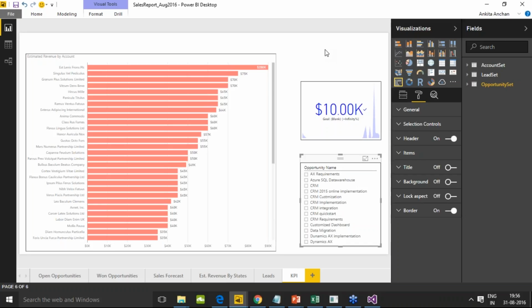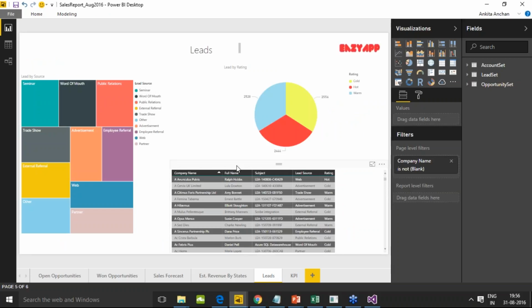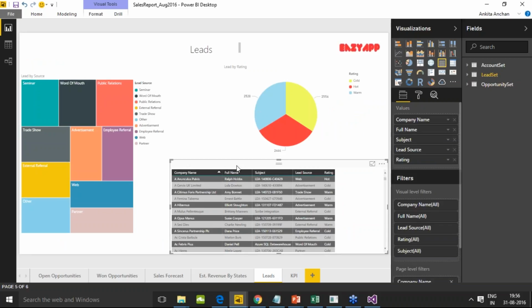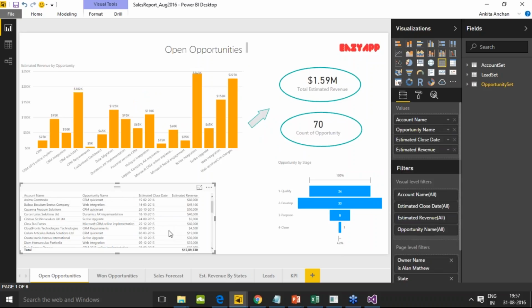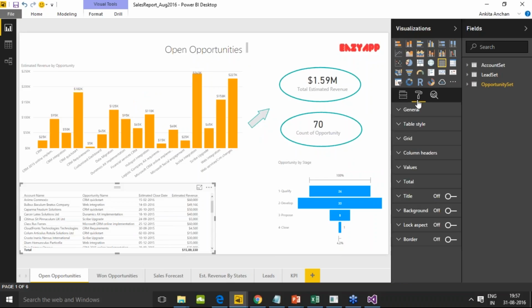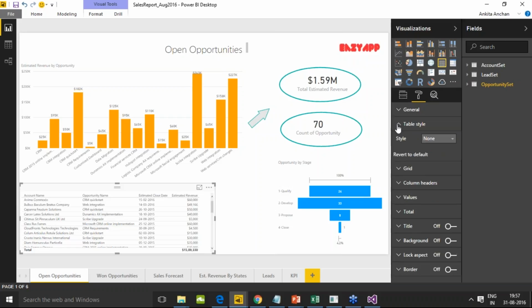The next is the table formatting. Again, let's move to the table. As you can see, this table looks different and quite interesting compared to my other table. The other table in the report has simple text and no colors, and it is not that attractive to be seen in this colorful report. So now Power BI has introduced a new formatting option, that is table styles. Go to formatting and click on table styles.